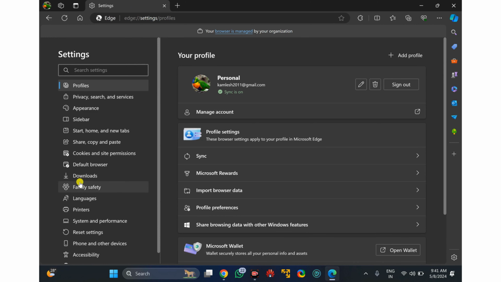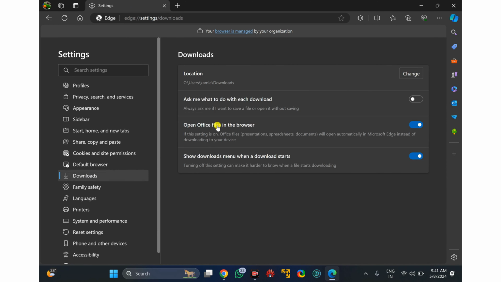Under Edge settings in the left sidebar, click on downloads. On the right you will find the open Office files in the browser option. You can turn on or turn off this toggle switch to enable or disable this feature on your Edge browser on your Windows PC.